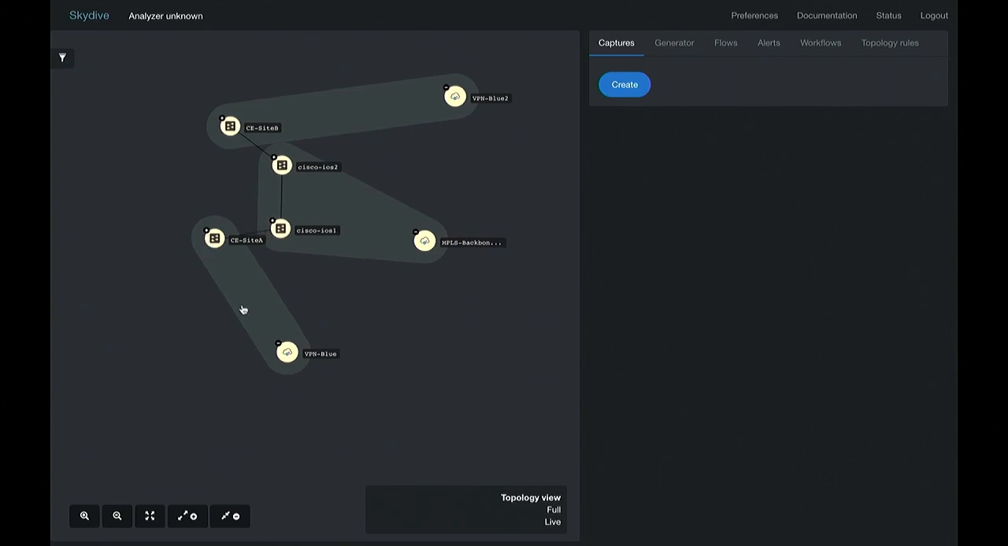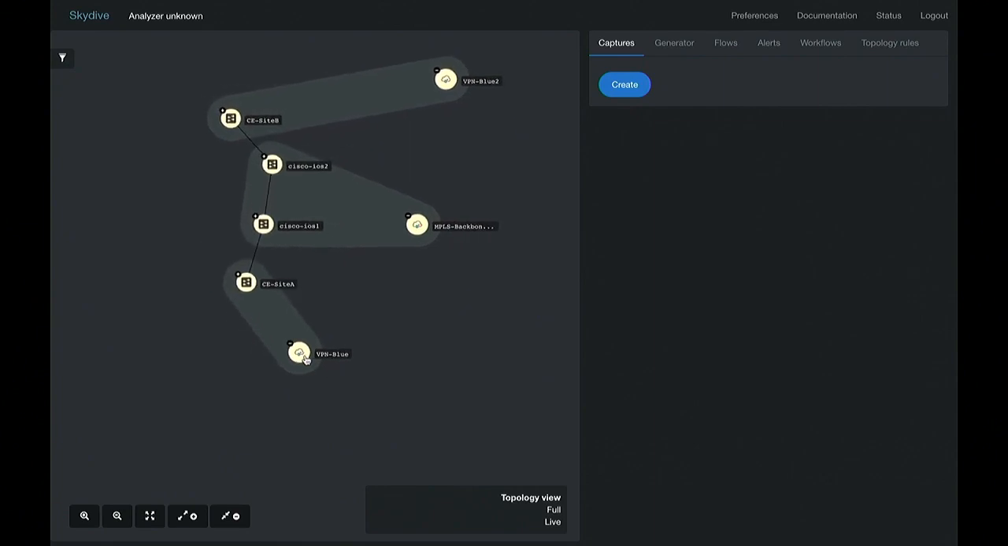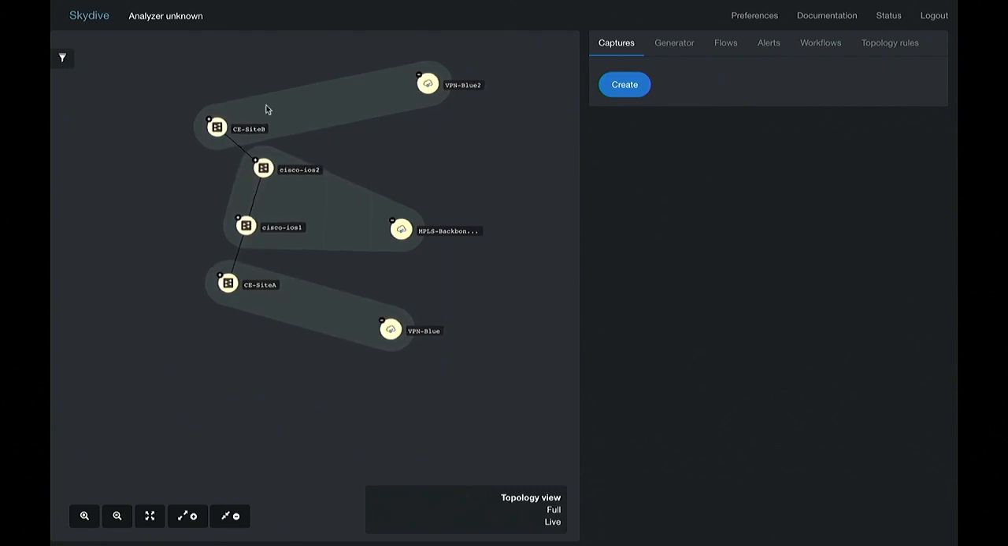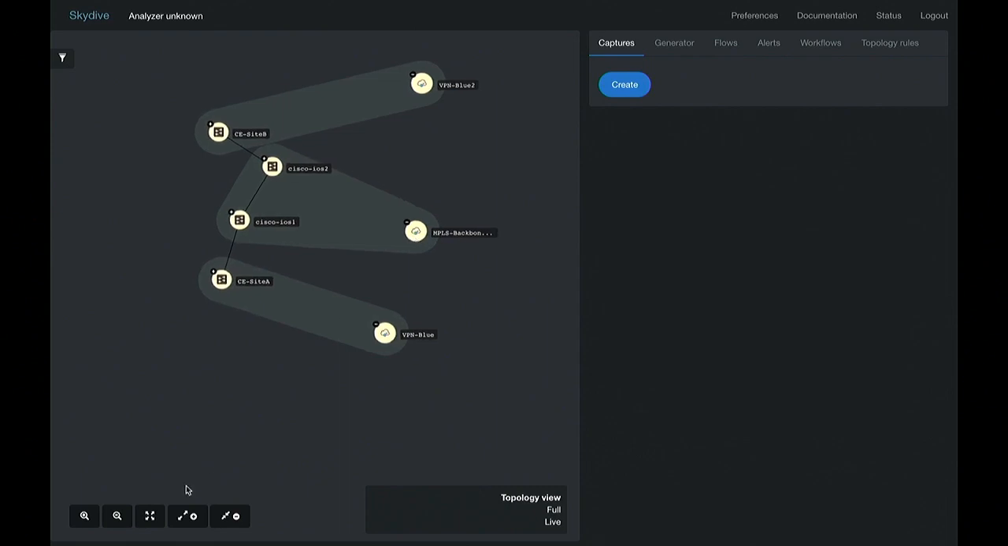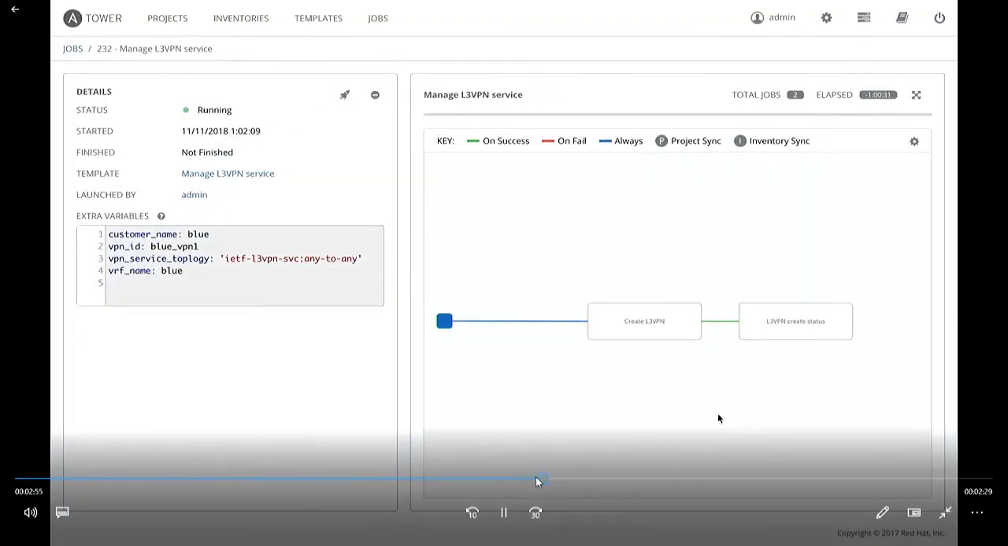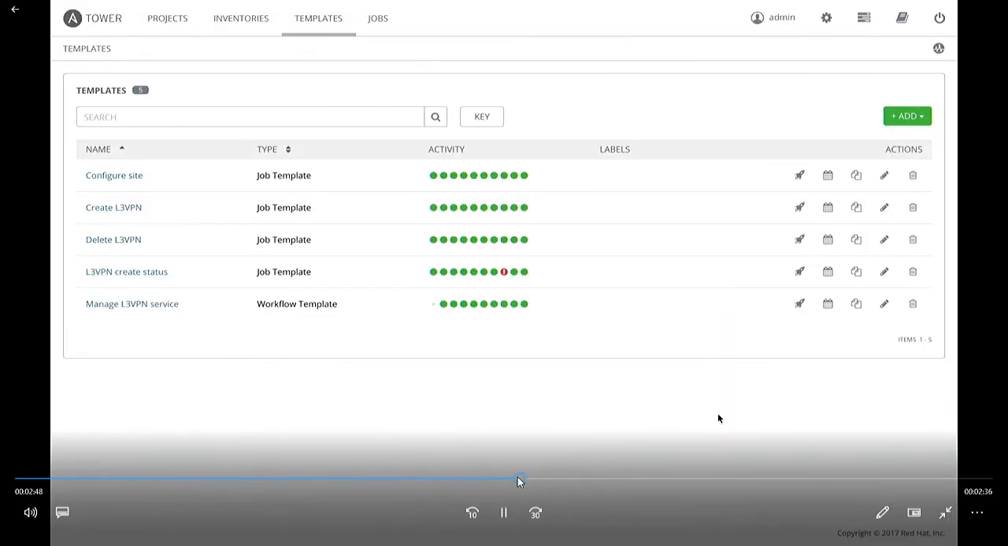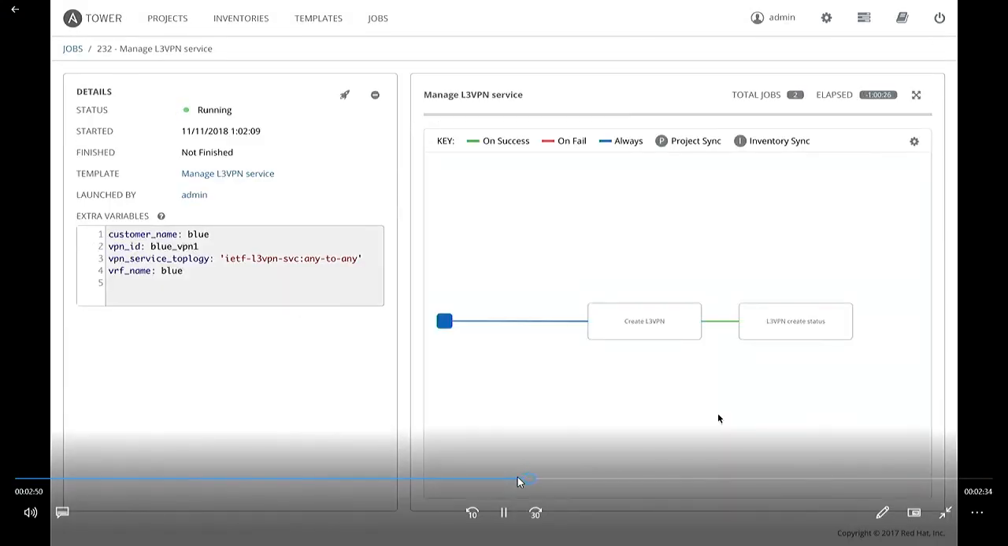This is Skydive. It's another open source tool that allows you to monitor the network. And as you can see, this is the underlying infrastructure. So we can see the boxes connected. And this is the VPN. And there are no links between these items. So now, once we execute the manage L3 VPN, it will create the VPN, it will SSH into the boxes, configure the VRF, the IP in the interfaces, and so on.